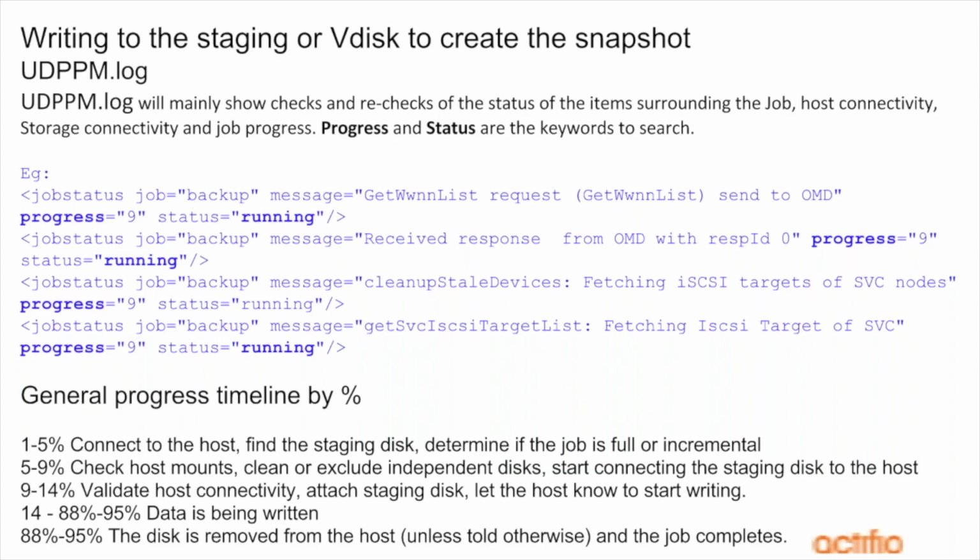At that 5 to 9, maybe up to 12%, that's when you'd be able to go into your disk management services in Windows or fstab in Linux, and you'd be able to see that mount point appear. Now at 9 to 14, that's when we validate host connectivity. When that test completes, when we say, are you there and can you connect to the host, as soon as the host responds yes, that's when you see these entries pop up in your host operating system.